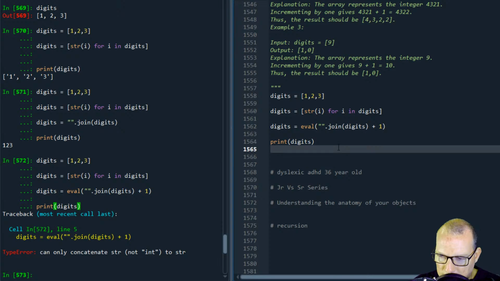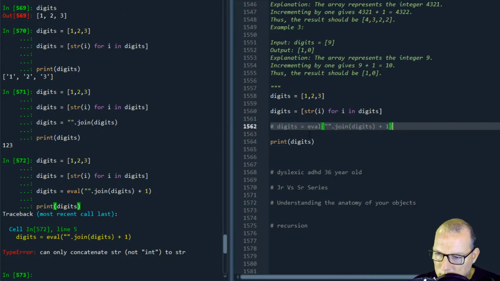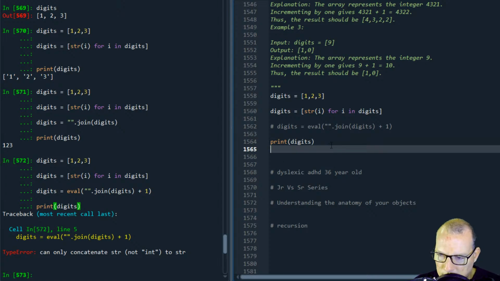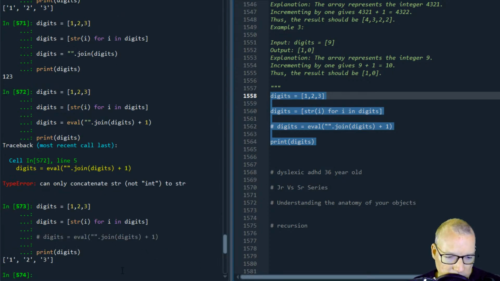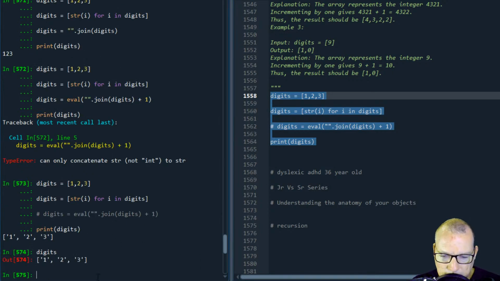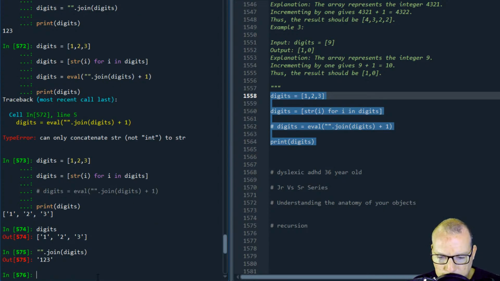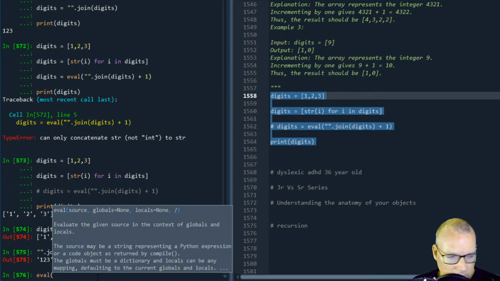Hang on. So right now, let's stop. Let's do this one. I think I have everything unmuted on digits. Dot join dot digits. Here we go. Join plus, what does it need to be? Eval.